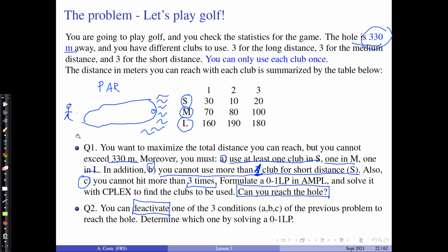So imagine that here you cannot reach the hole. Well, now you know, because I'm telling you that you need to deactivate one constraint to do that. So which one should we deactivate to reach the hole? And then you may say, hey, very easy. I solved one problem where constraint A is not there, one problem where the constraint B is not there, and one problem with the constraint C is not there. And then I check. What is the difference here?